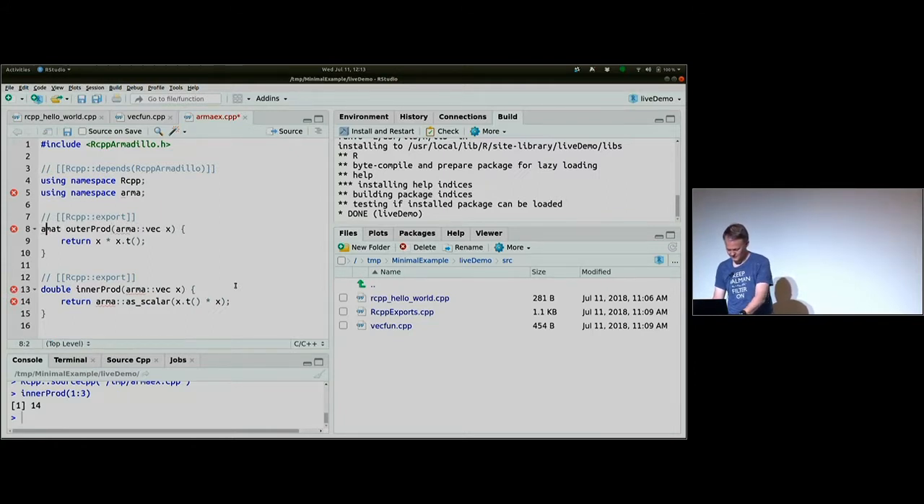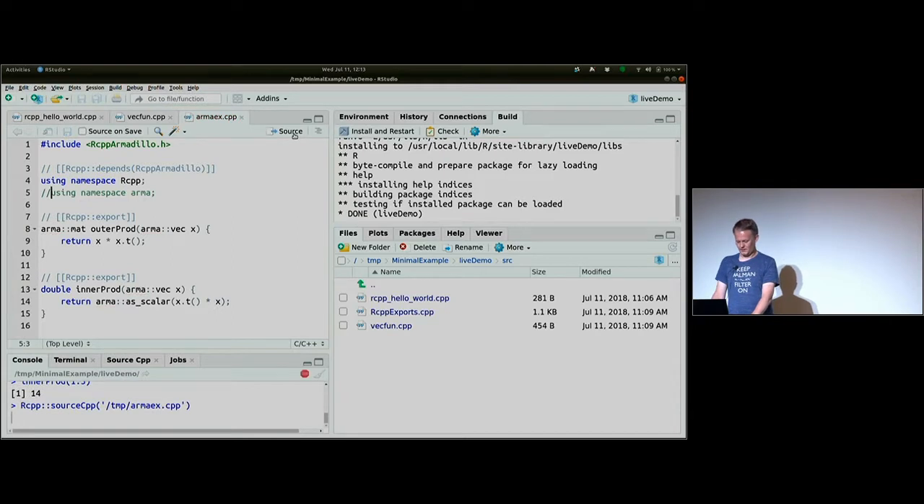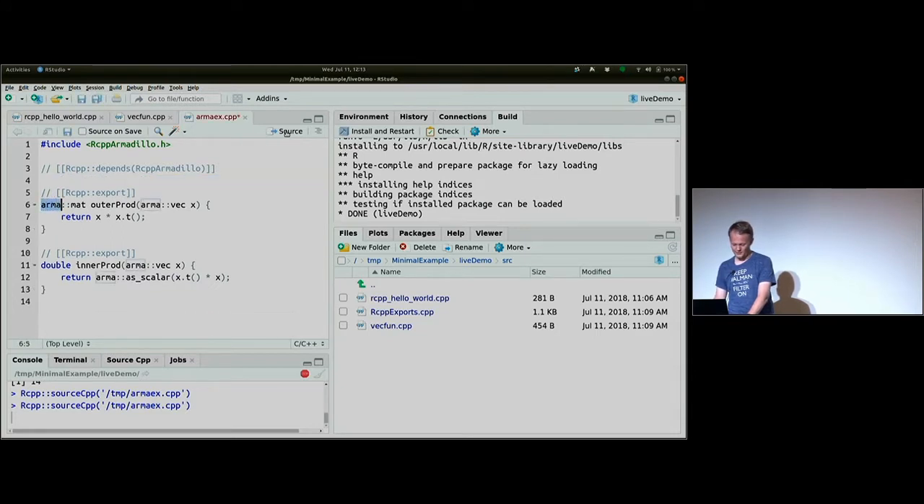Prefix all of these. And then I wouldn't need this one, I think. I was saying very explicitly what we're taking from Arma. And because in this file, we're not taking anything from Rcpp either, I don't need that flattening of the namespace, so now I have something cleaner at the added cost of explicit references to the namespace. Yep, there we go. So that's not bad.